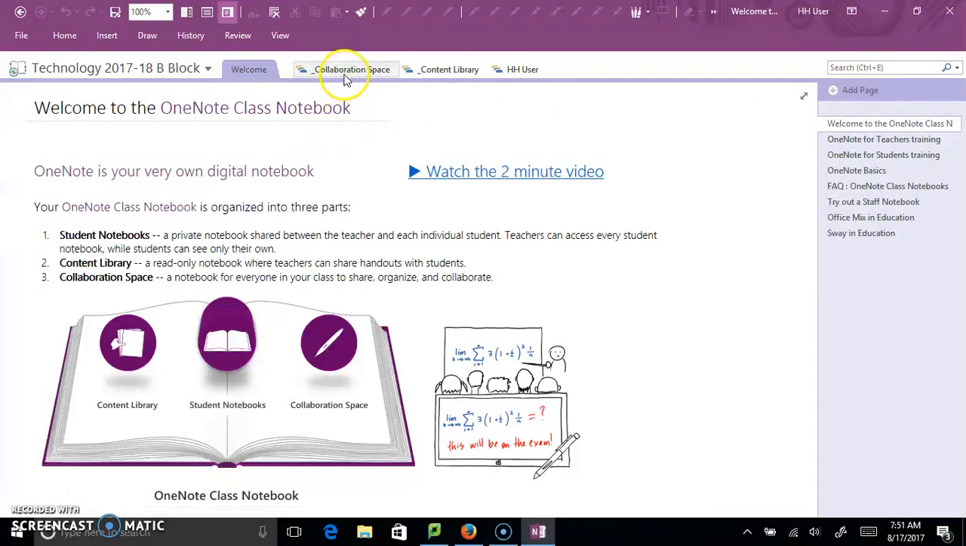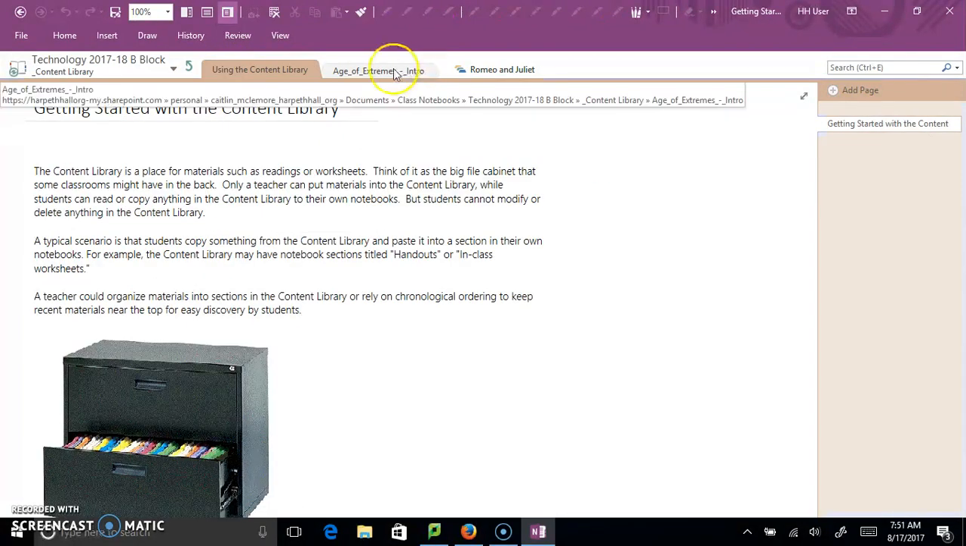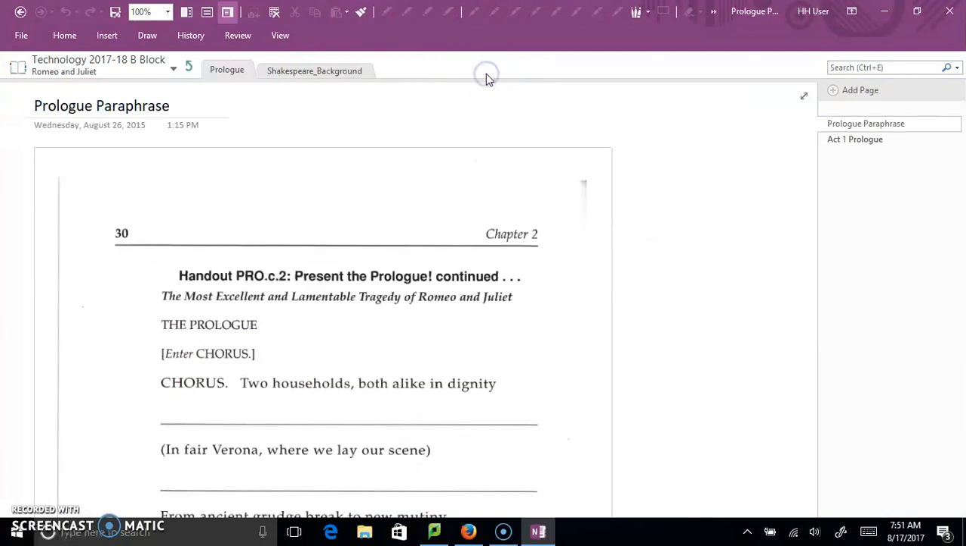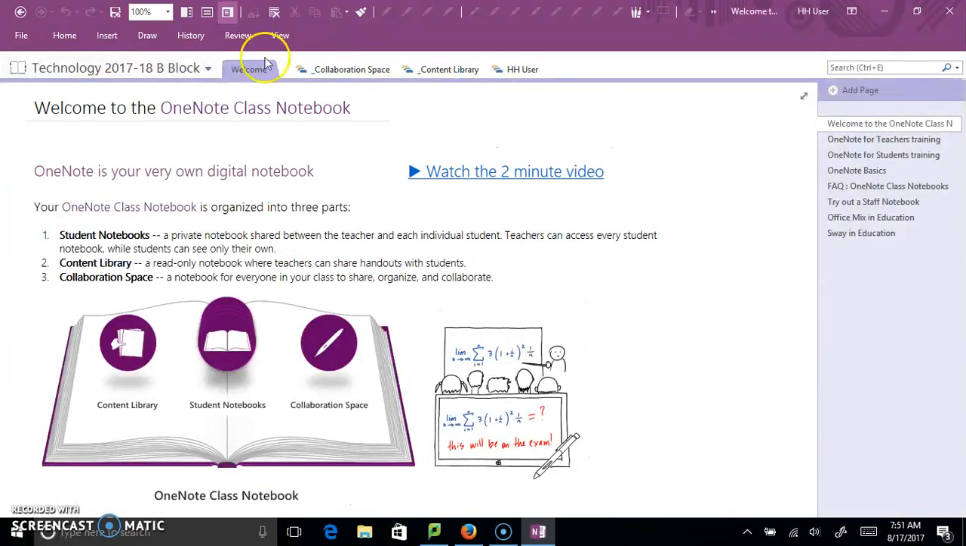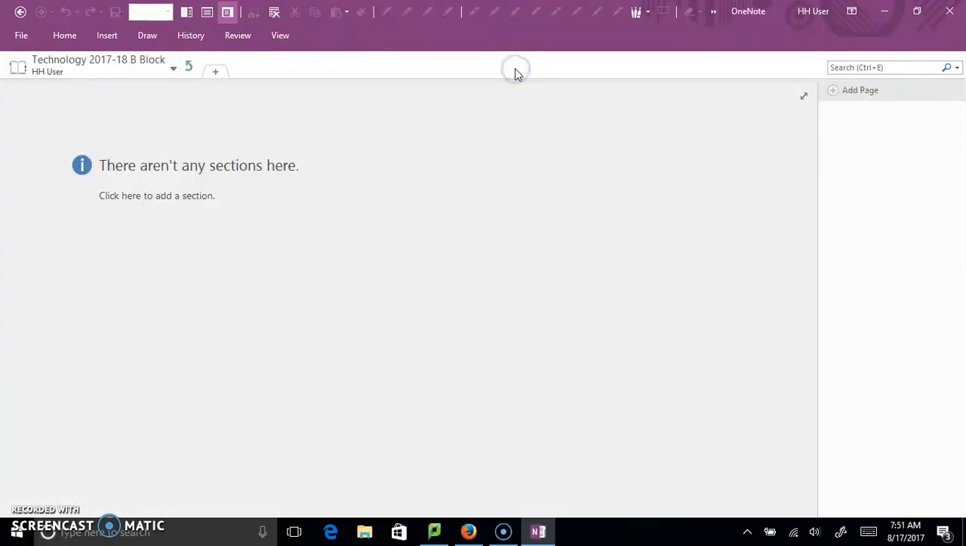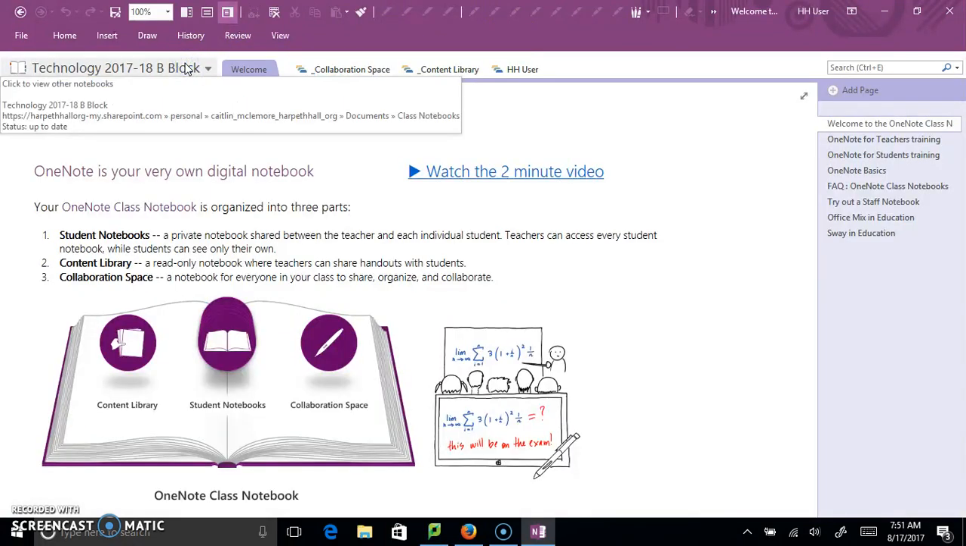And you can see that the student has access to the collaboration space. They have access to the content library. And they have access to their own personal notebook, which you may add things to. They may copy things from the content library to it, or the student may choose to add pages themselves.